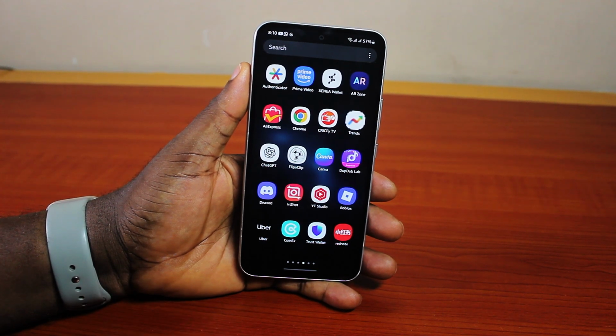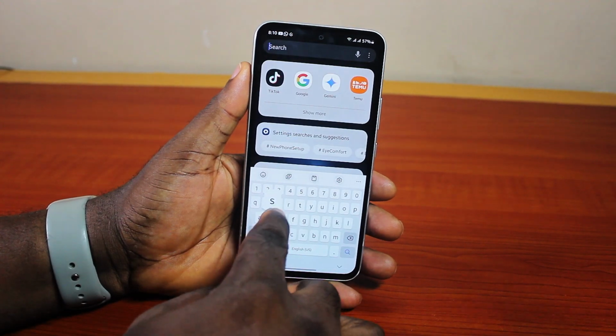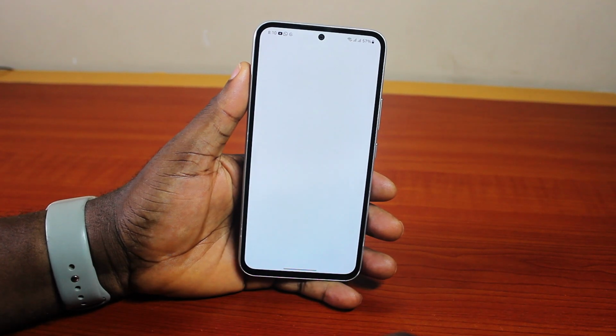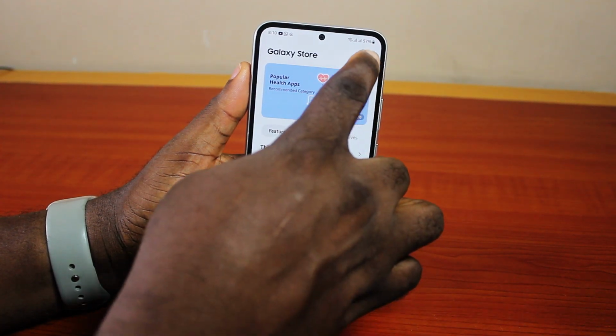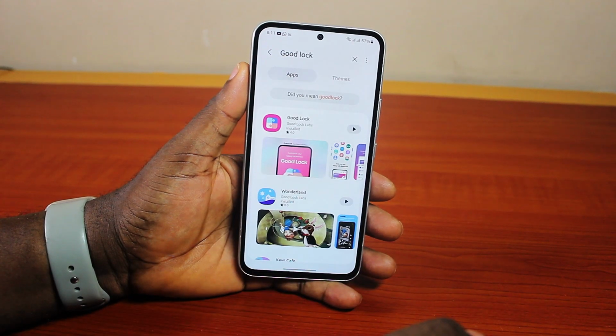There are two ways to install apps on Samsung phone. You can install it from the Samsung Store or Play Store. So first, go ahead and search for Store on your Samsung device and then open it. This is the official Samsung App Store. So go ahead and open it. Once open, you can just click on the search button at top right and search for any application you want to download and install on your Samsung.